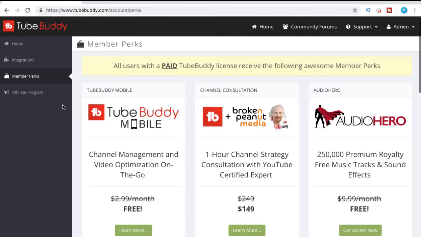But TubeBuddy Mobile, for right now, is $2.99 a month. But if you become a member, that will be free for you, and you'll be able to use TubeBuddy on your phone. It is worth it. Honestly, I really, really think you should download TubeBuddy.